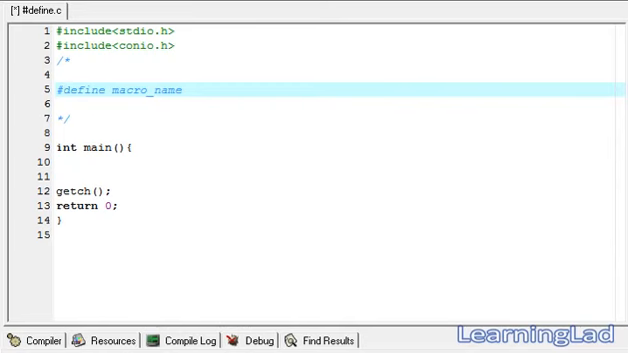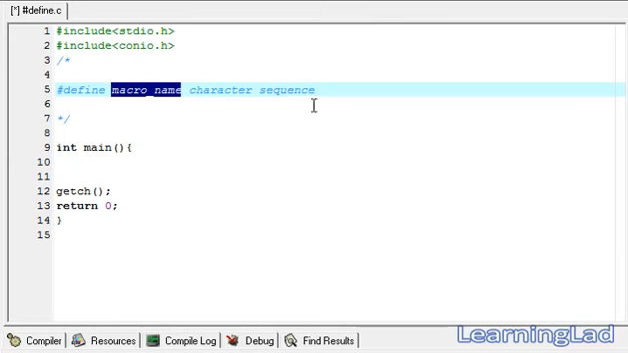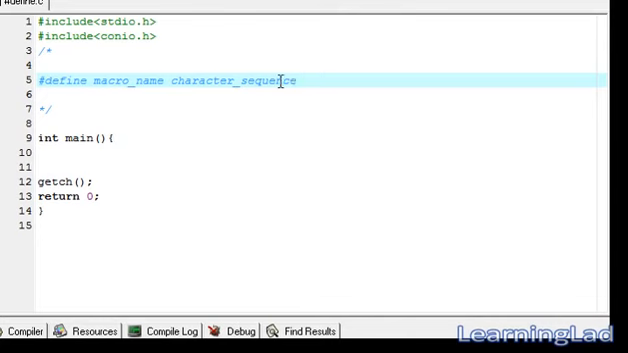Then after the macro name, we have to write the character sequence. The macro name is the identifier that we are going to use in our program, and the character sequence is the characters or values that will be replaced wherever we use this macro or identifier. Notice that there is no semicolon in this statement. There may be any number of spaces between the identifier and the character sequence, but once the character sequence begins, it is terminated only by a new line.